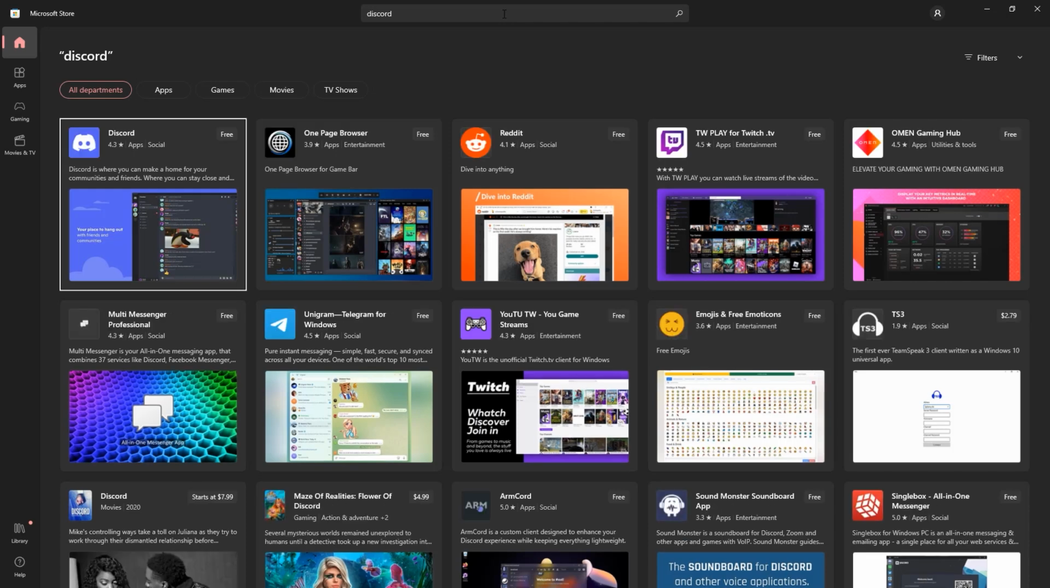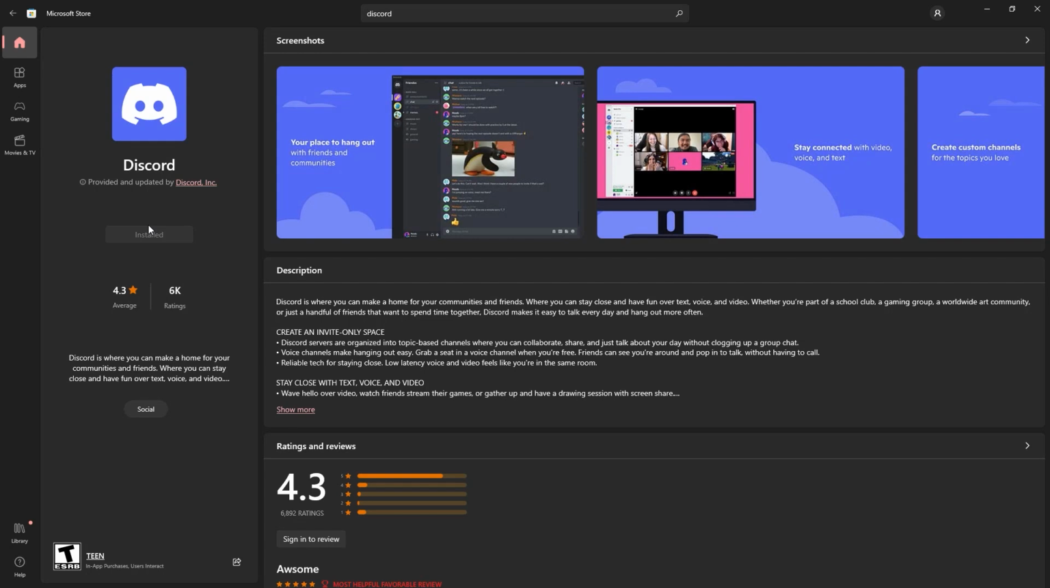After that, simply download and install Discord. Once that's installed, you can see if it has solved your issue or not. If you still can't send big and bold text, then let's move on to the final solution.